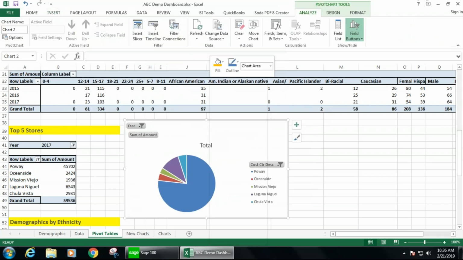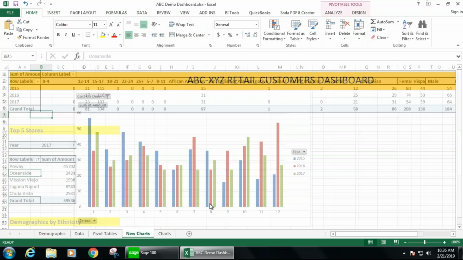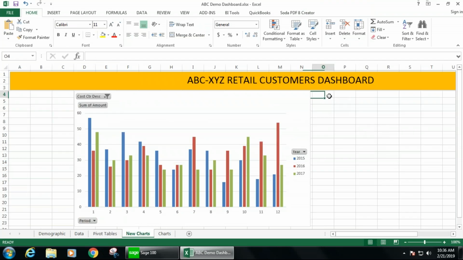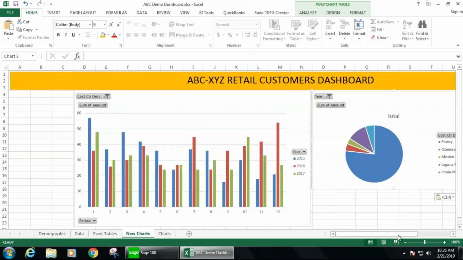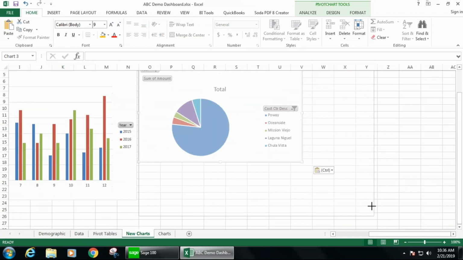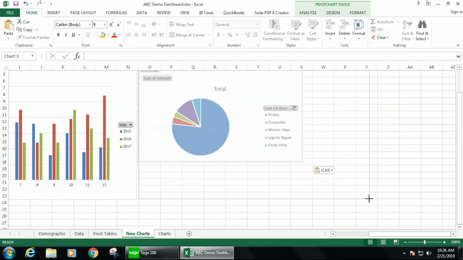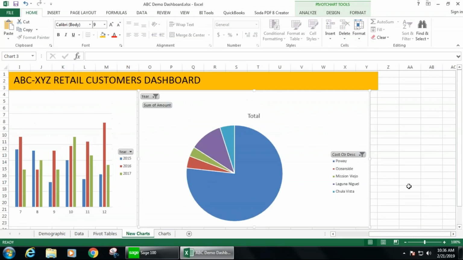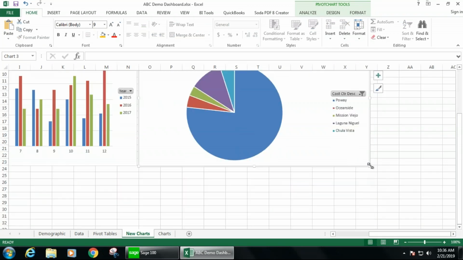Of course, it sticks it in here. I'm going to go ahead and cut it. We're going to put it in our new charts. I'm going to paste it here. And let's go ahead and stretch it out. Let's kind of do something like this. So we're getting there.